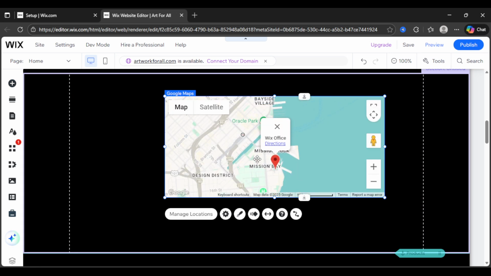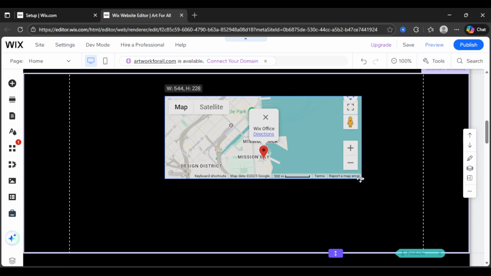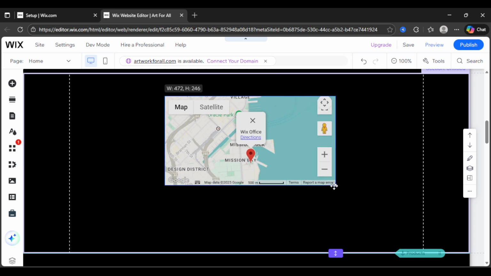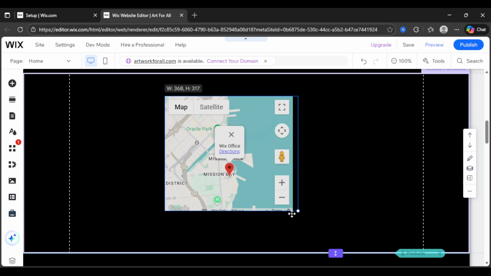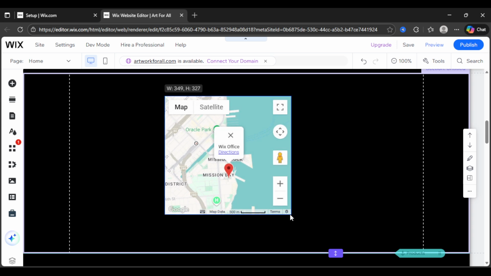To resize, click the map and use the corner handles to scale it up or down. Dragging from a corner keeps the proportions balanced, which generally looks cleaner. Make it large enough to be useful, but not so large that it overwhelms surrounding content. If your page is structured in columns or strips, align the map within that grid so everything stays tidy. Also keep in mind how it might appear on smaller screens. Leaving a bit of breathing room around the map can make your layout more adaptable.